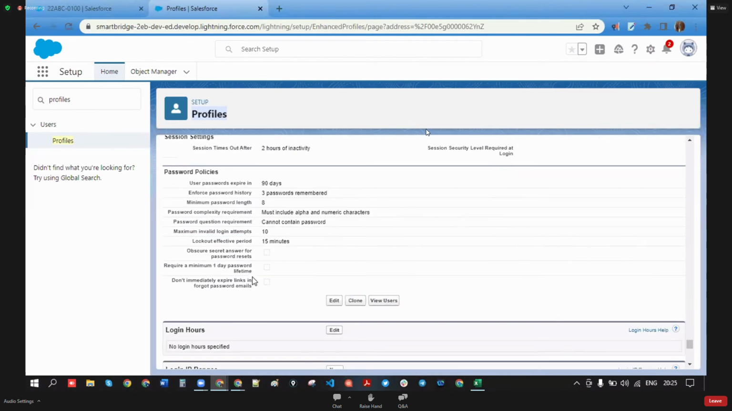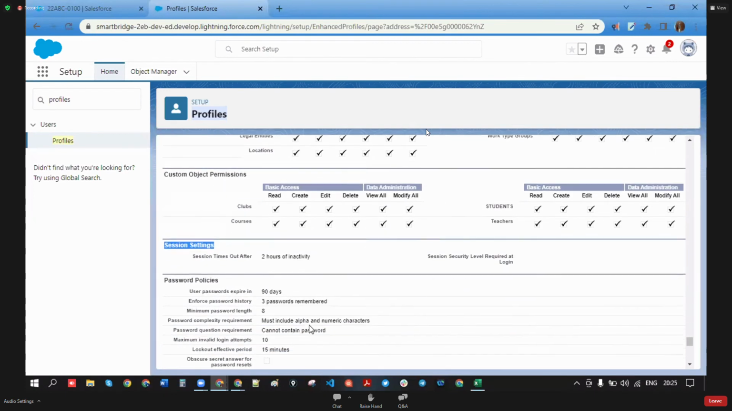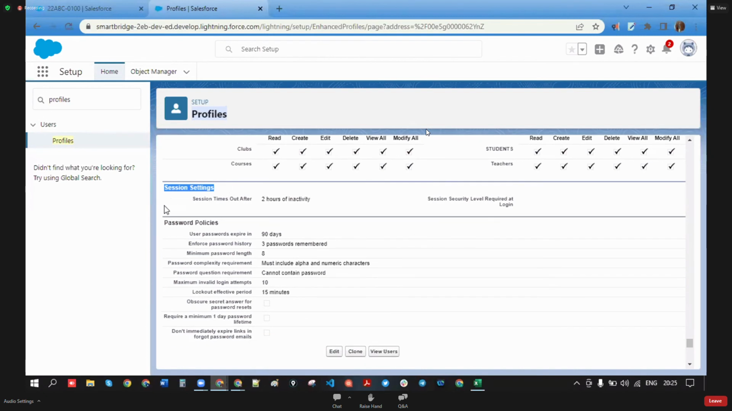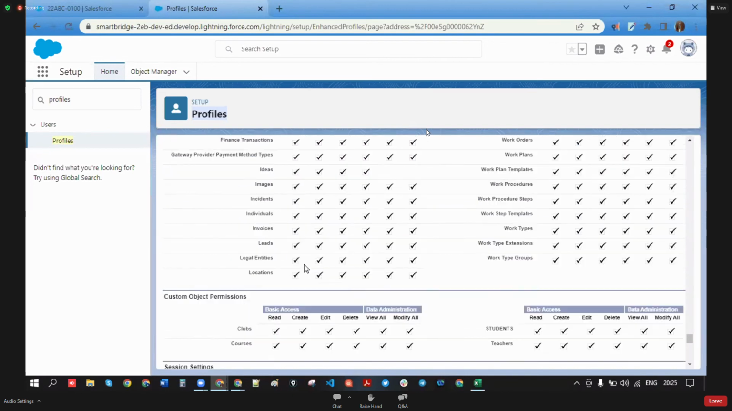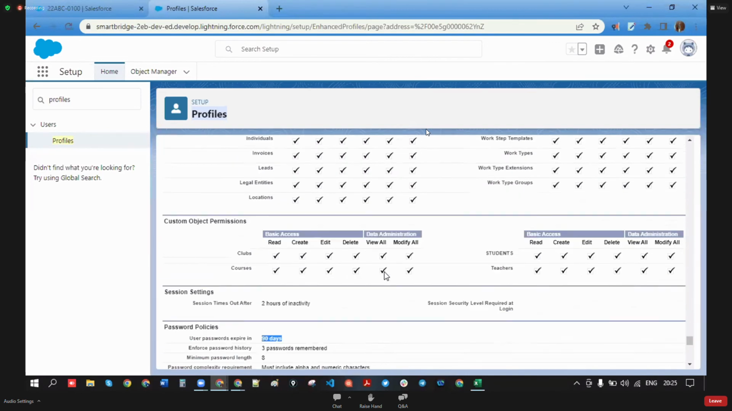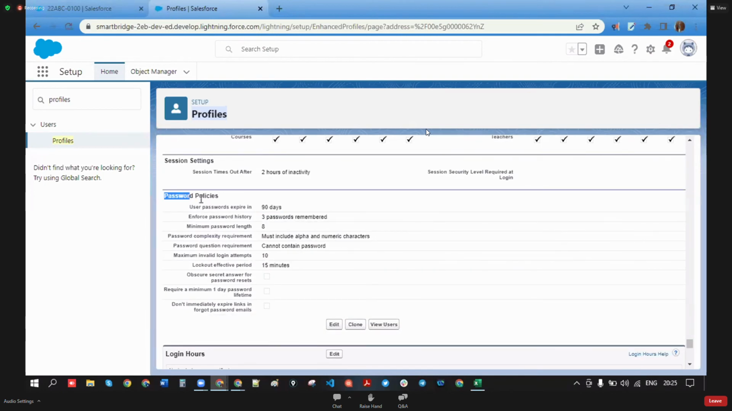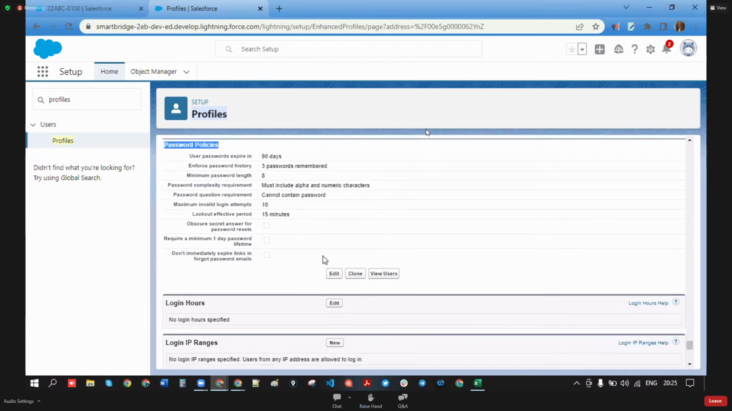custom object permissions, and the session settings, like after how many minutes your account should be logged out without moving the cursor, that kind of stuff. And the password policies, you can also manage the password, like user expiry. So after 90 days my password gets expired, because this profile is for the system administrator, right? So all this kind of stuff you can manage in the password policies. Multiple things will be there under this. If you change something here, automatically the changes will be reflected for all the users who have the same profile.